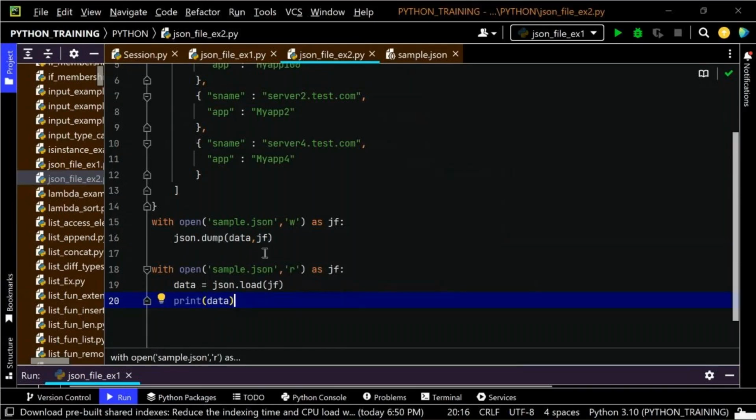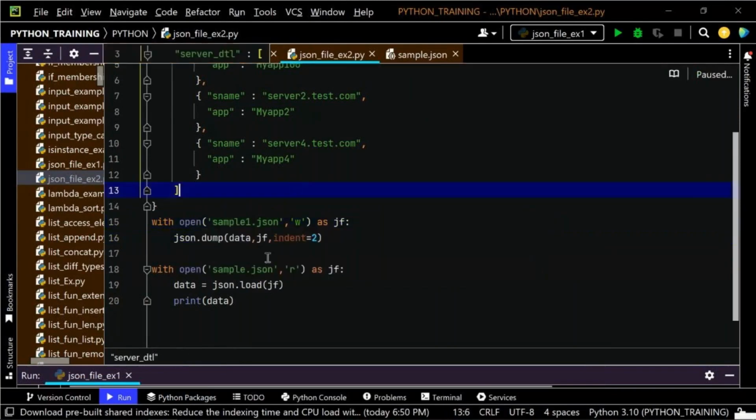So I can specify the indent. Let's say I'm specifying indent equals 2, and instead of sample 1 I'm giving sample1.json, and here also I'm giving sample1.json. Let us see how it looks now. So now I'm writing the same data to sample1.json.